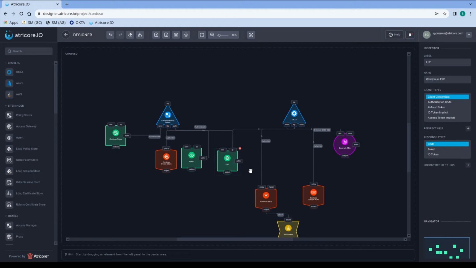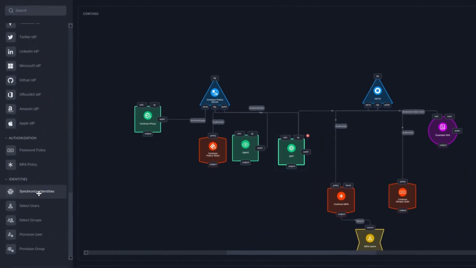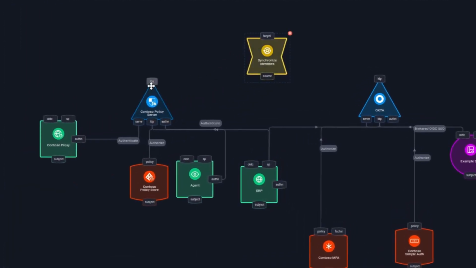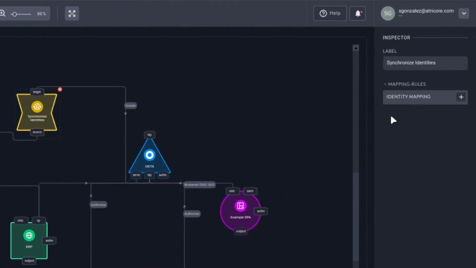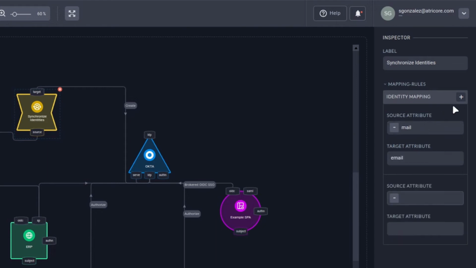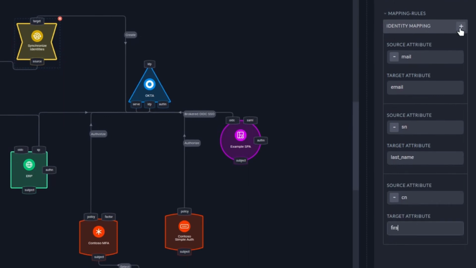The last step is to add a new identity synchronization element to the model. It will contain the necessary information to migrate users from Siteminder to Okta. In particular, we'll define a set of mapping rules used during the migration process. We'll map Siteminder user attributes to Okta. In our example, we need to map the user's email, first name, and last name. Now that we've finished modifying our model, we're ready to impact our infrastructure.